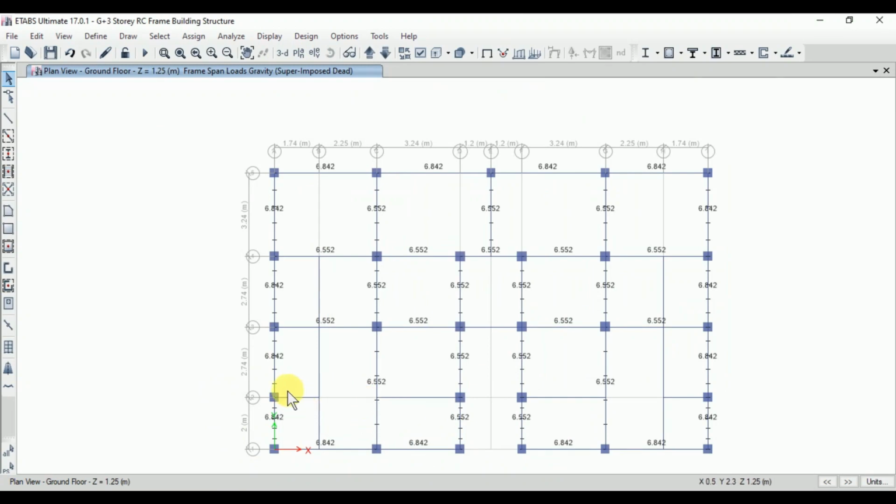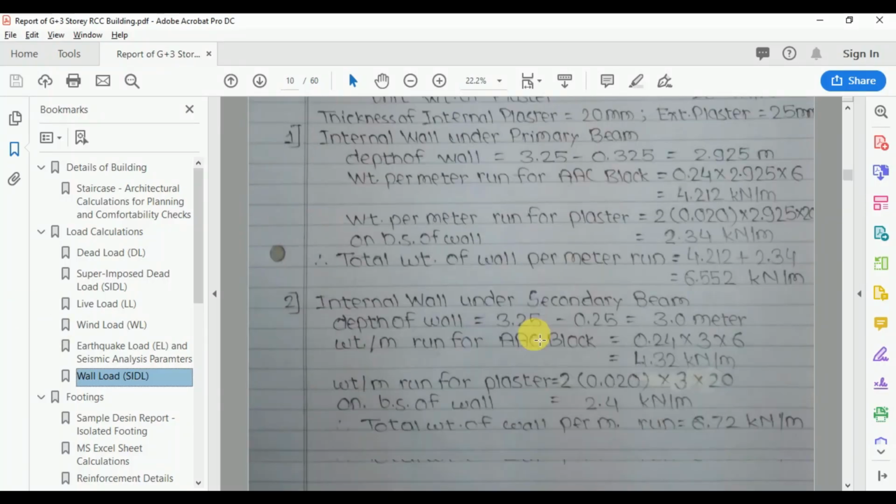Now we need to apply the internal walls under the secondary beams. So these are secondary beams. Here we have selected all the secondary beams under which there is a wall. As per calculations, the weight of the internal wall under the secondary beam is 6.72 kN per meter.